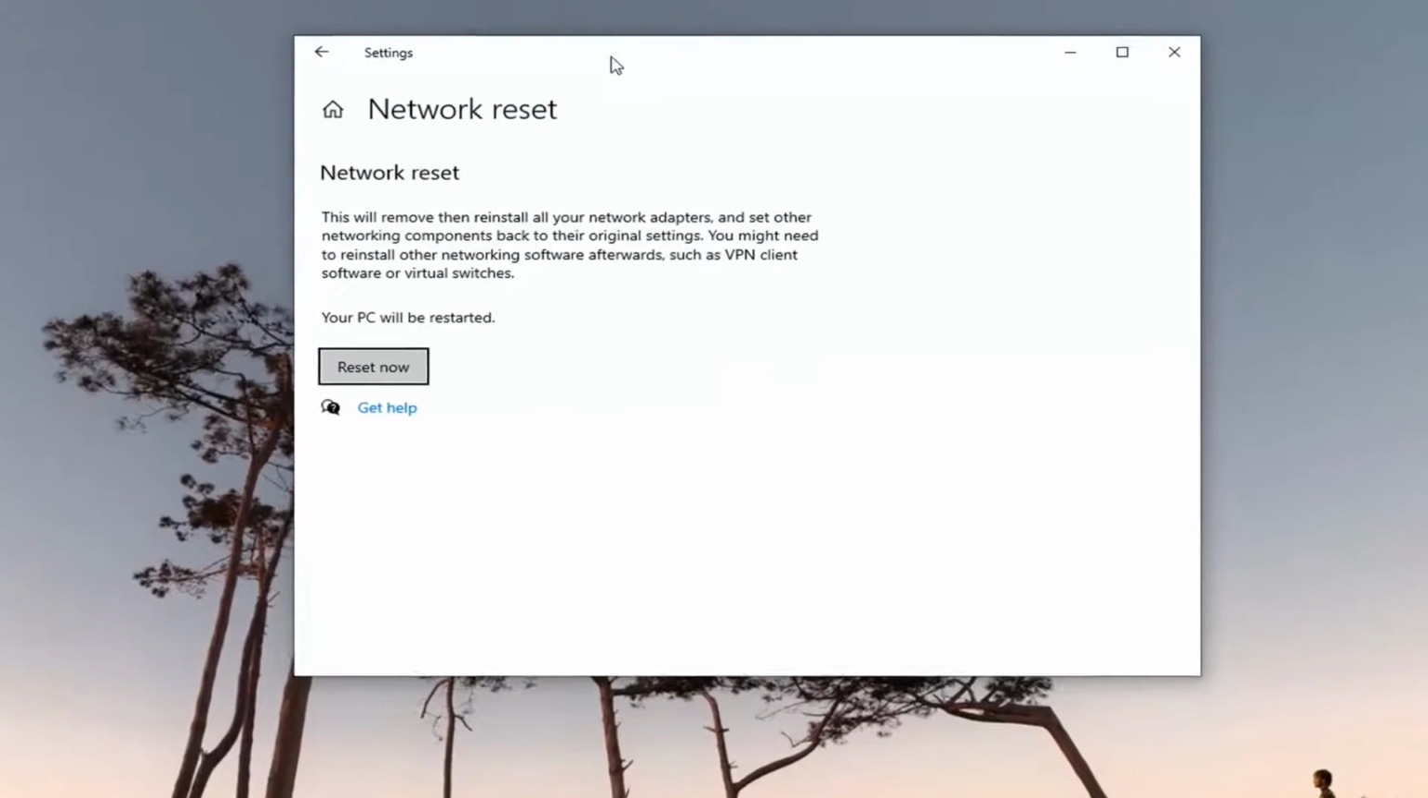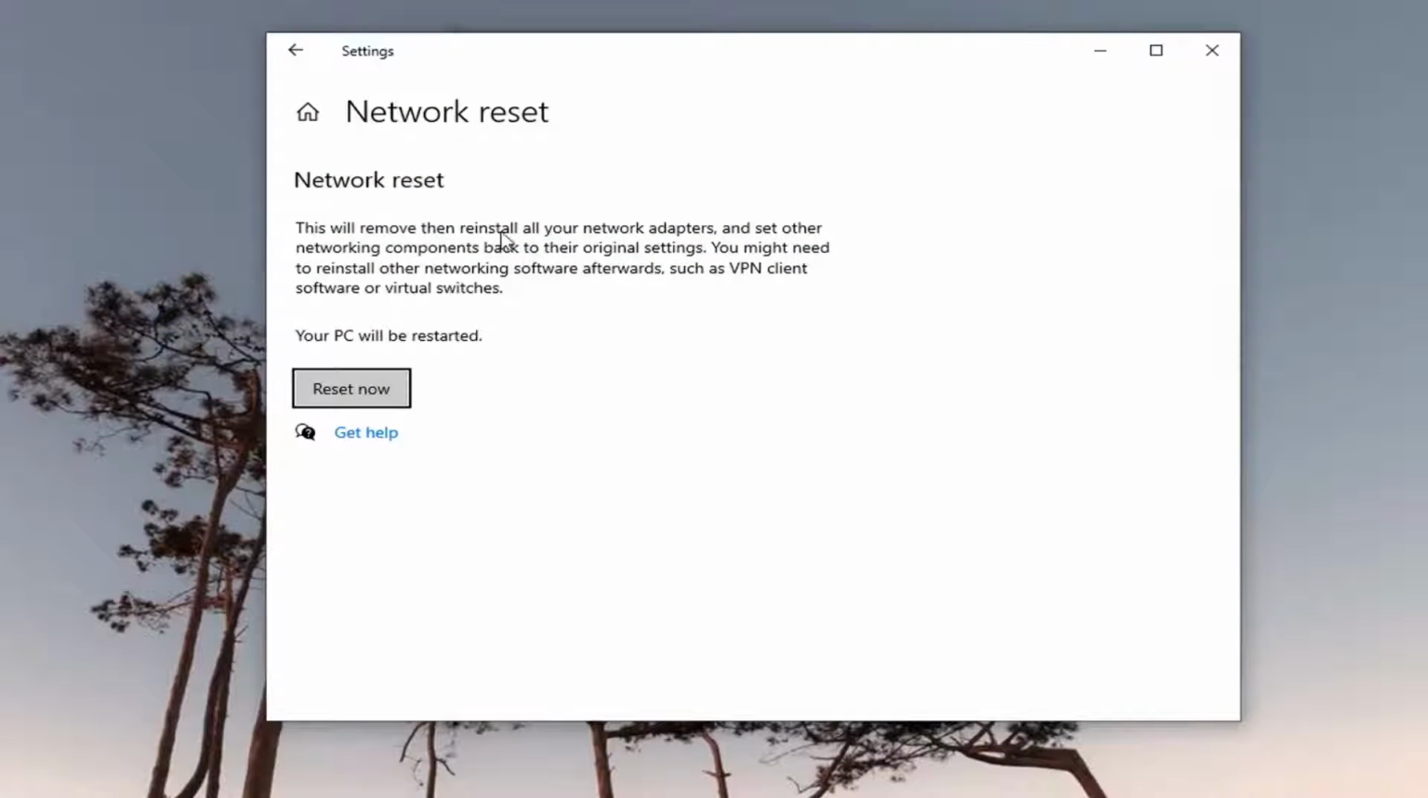Reason I'm saying that is once we select the reset now button here, we're going to be resetting our network adapters. So once you reset your system, you will have to enter in your Wi-Fi code again. Before you select reset now as well, make sure you have closed and saved out of any open programs and applications, because once we select this button, you will have to restart your computer within 5 minutes or it will automatically do that. So just make sure you've done both of those things and then select reset now.